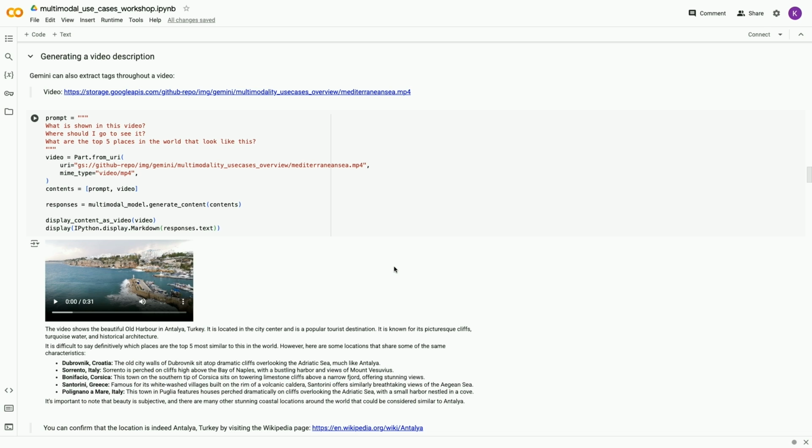All right, and entering another modality here, we are looking at video. So we're seeing the ways in which Gemini can reason across videos of different lengths. So in this first video, an example, we're seeing how Gemini can extract tags throughout a video. So if we click on that link, that is the video input we will be providing to the model in this example with this following prompt.